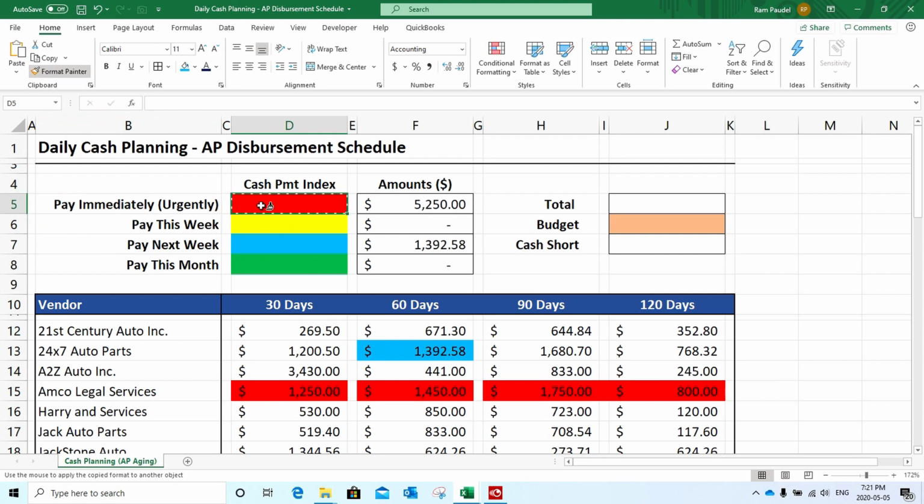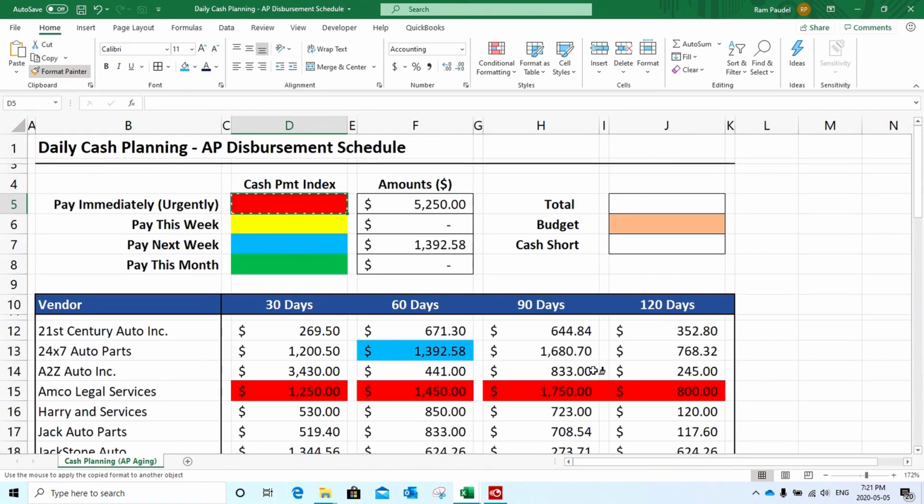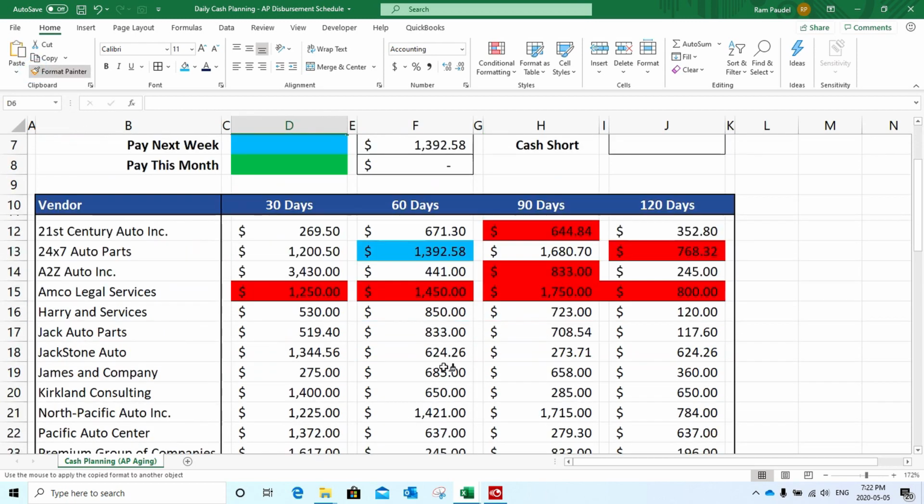Once you do that, this is highlighted in your format painter. Look at your format painter. This is also highlighted here. And go below and then, okay, you say that I want to pay this one. The 90 days over. I want to pay this 21st Century Auto Inc. I want to pay $644. Just click at there. So as soon as you click at there, 5894.84, it automatically updated.